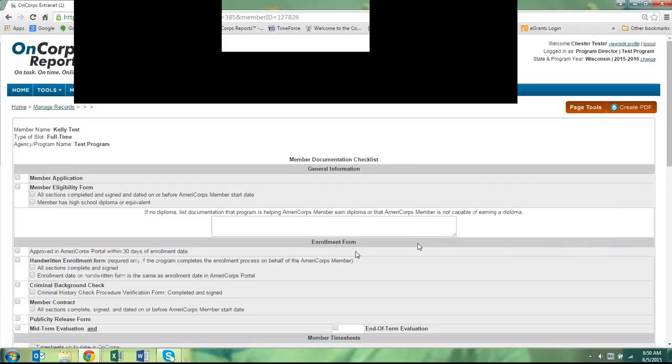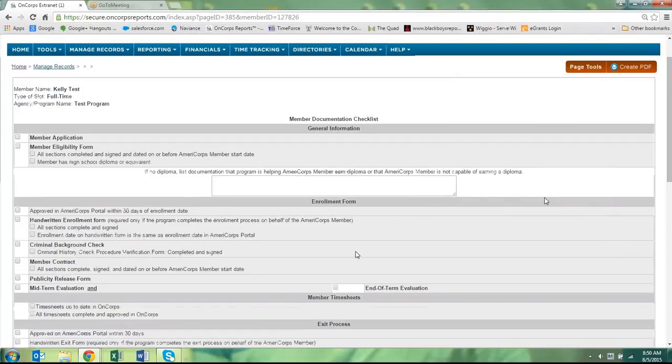Once you get all of your AmeriCorps members in here, then going to the checklist for each core member will be really important. This is a great place to double check where your member files have the paper information that is needed, as well as making sure that this checklist reflects that. So for the member application, making sure that's here, the eligibility form, making sure to double check. It's great because it already gives you the things to be looking at. So making sure all sections are completed and signed and dated. Member has high school diploma or equivalent, and these are all just check boxes.